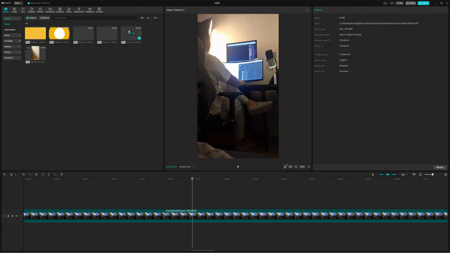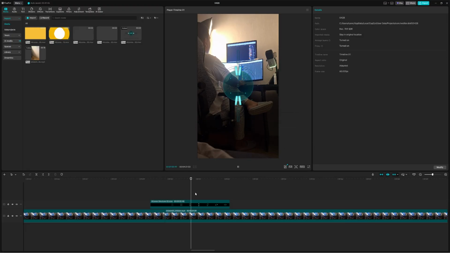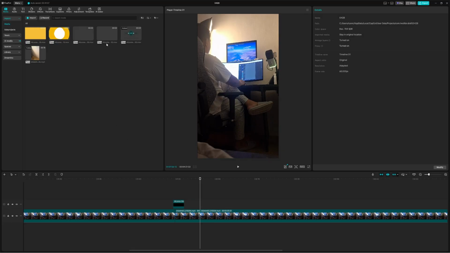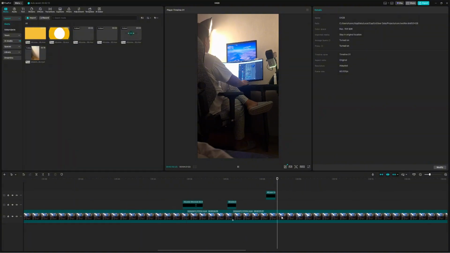Maybe this time I'm going to add in this one. Like so. As you can see here, it's pretty cool. There you go. It's just basically a drag and drop thing. Okay. You don't have to sweat it out by using CapCut right here. It's pretty easy. All right.